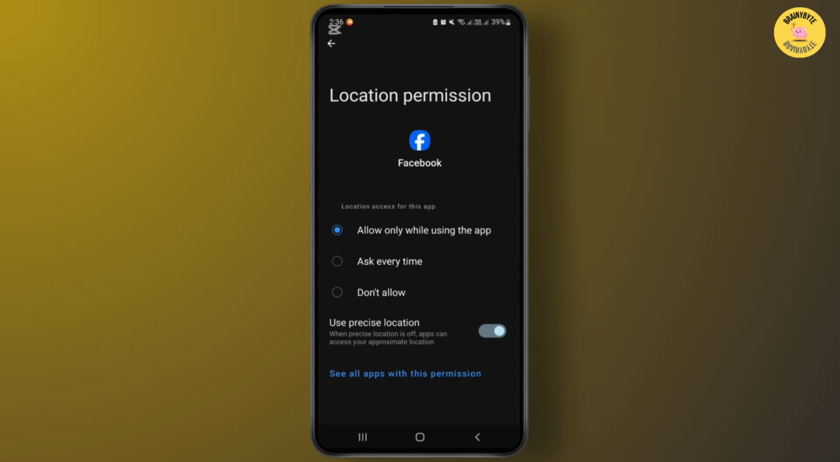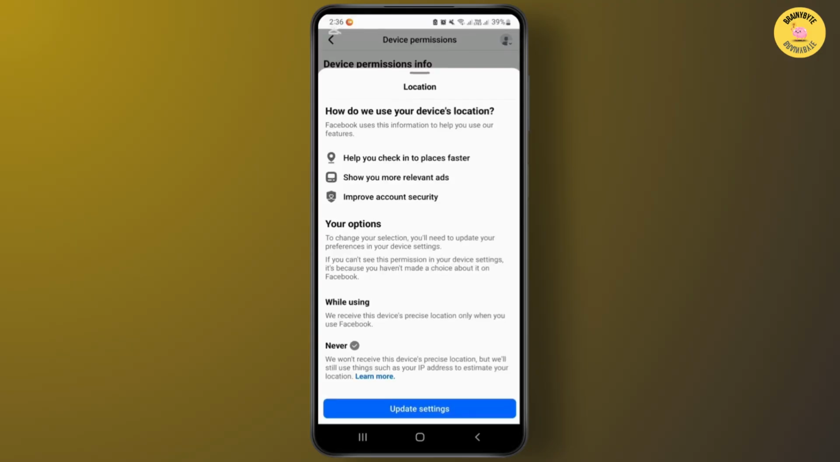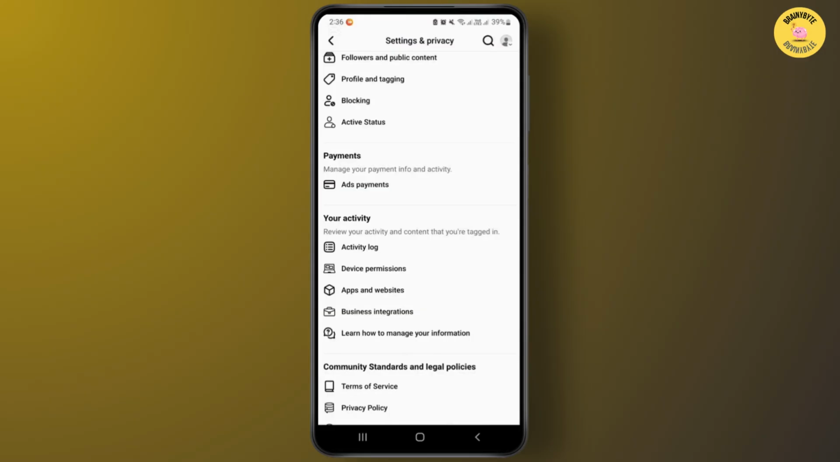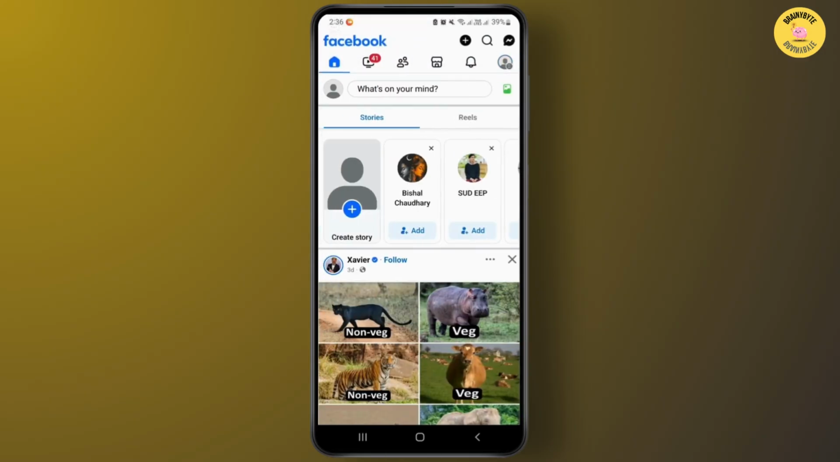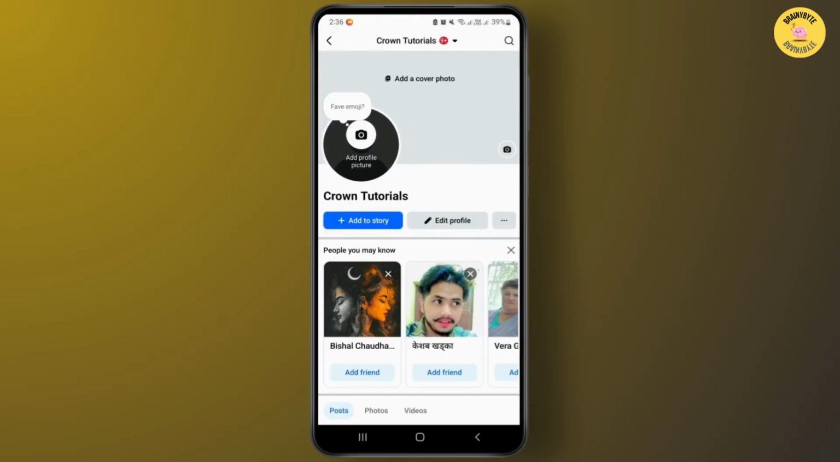Alright, so now go back. Okay, so from here, you'll have to go back to your home page. Now from here, you'll have to open your profile at the top left corner. Okay, so from here, tap on Edit profile.